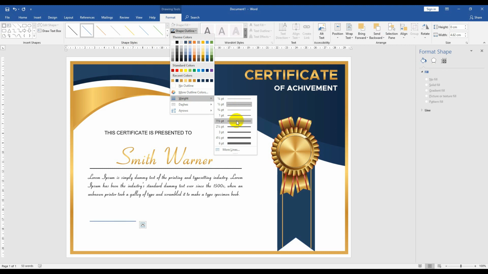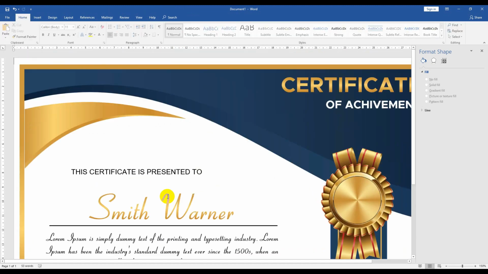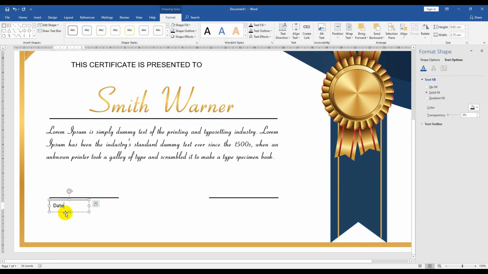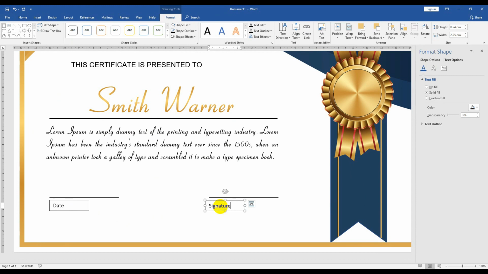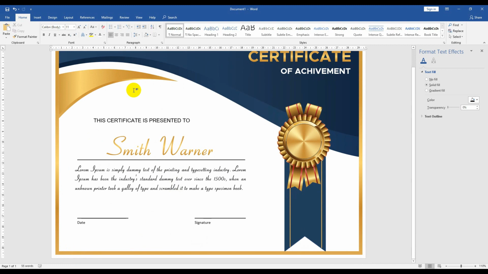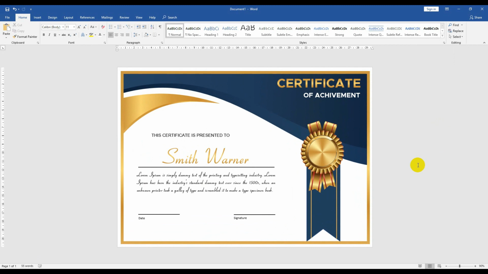Insert a line shape and increase its weight. Now give it color and make it copy. And place over here. Now insert a text box and input with text. and make it copy. Replace the text. Now remove shape, fill and outline color. Here, our design is completely ready.